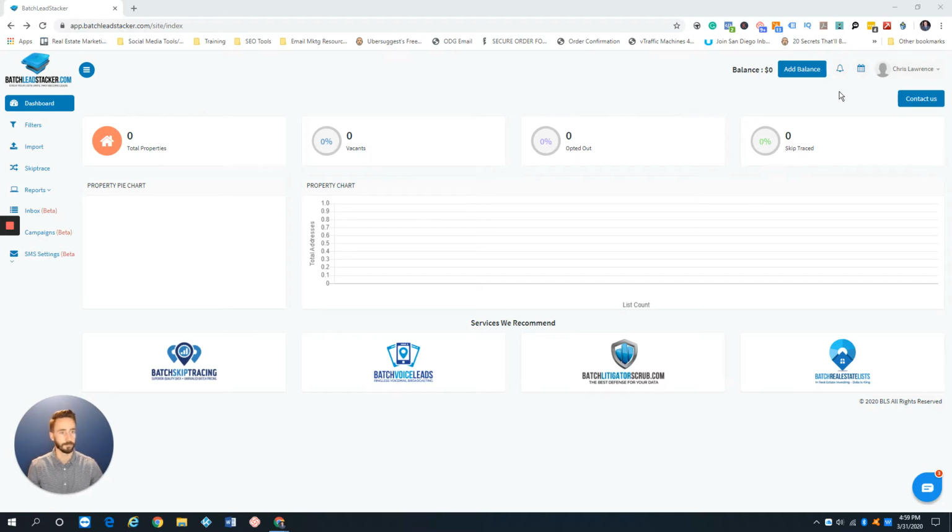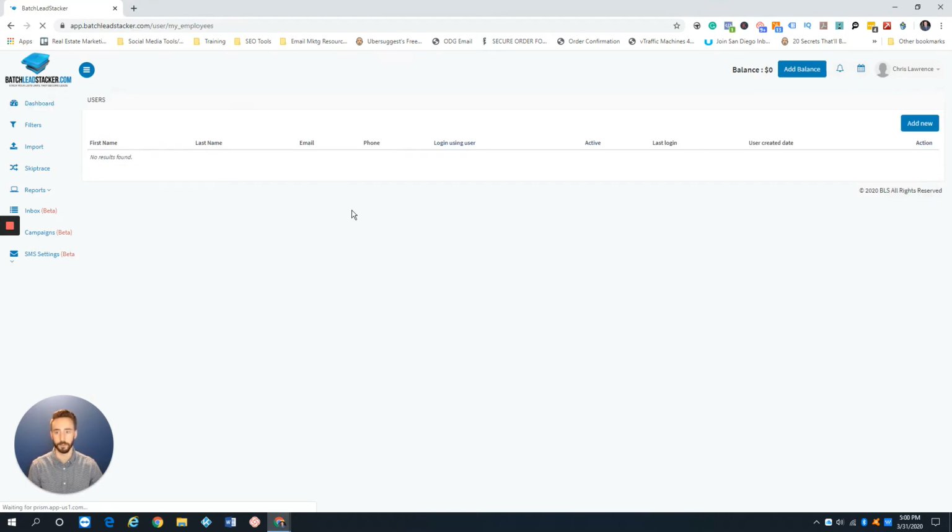So let's just get to it. I'm going to go here to the top right, click on your name. Again, we're going to start with users. You can add multiple users. This is where you can add them. You come over here, this blue button that says add new, click on that.